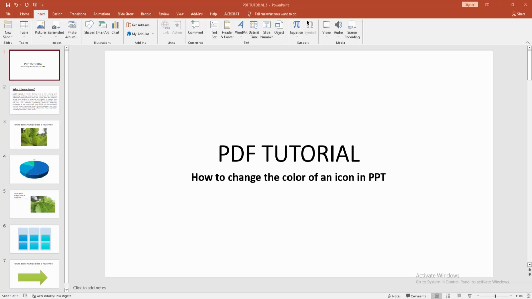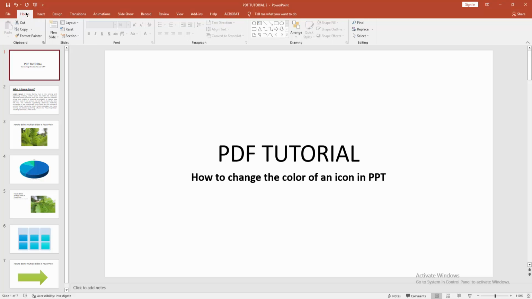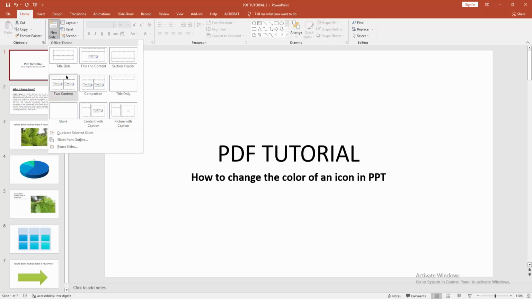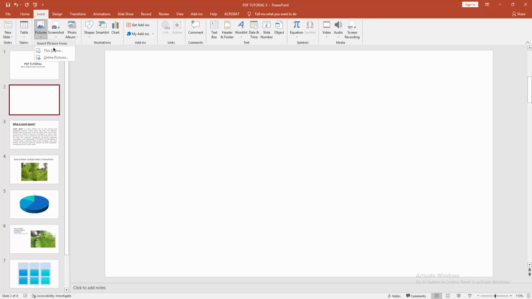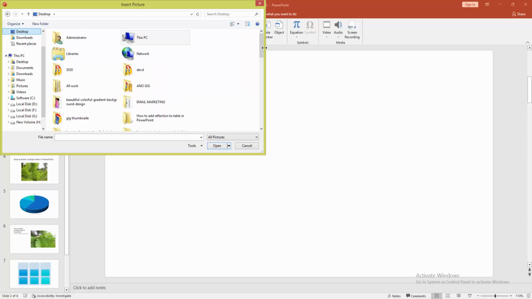In this video, I am going to show you how to change the color of an icon in PPT. Let's get started. At first, you have to go to the Home menu, then click the New Slide drop-down menu and create a blank slide. Then go to the Insert menu, click the Picture drop-down menu and click This Device. Now insert your icon.